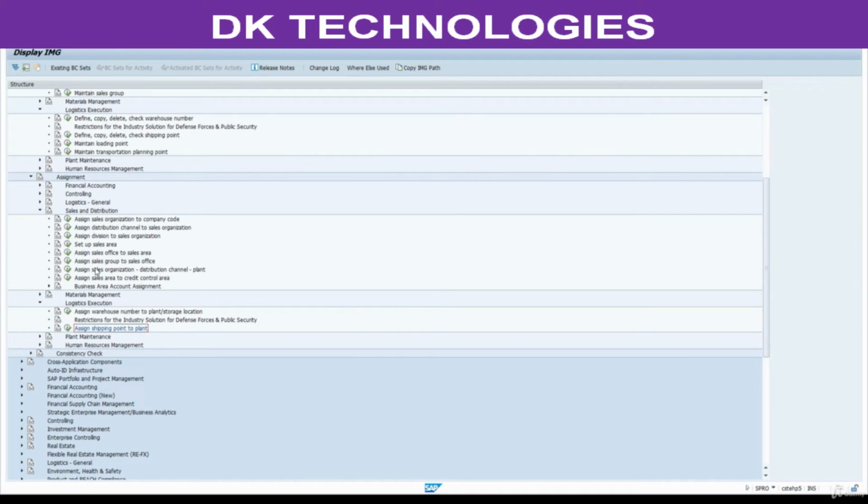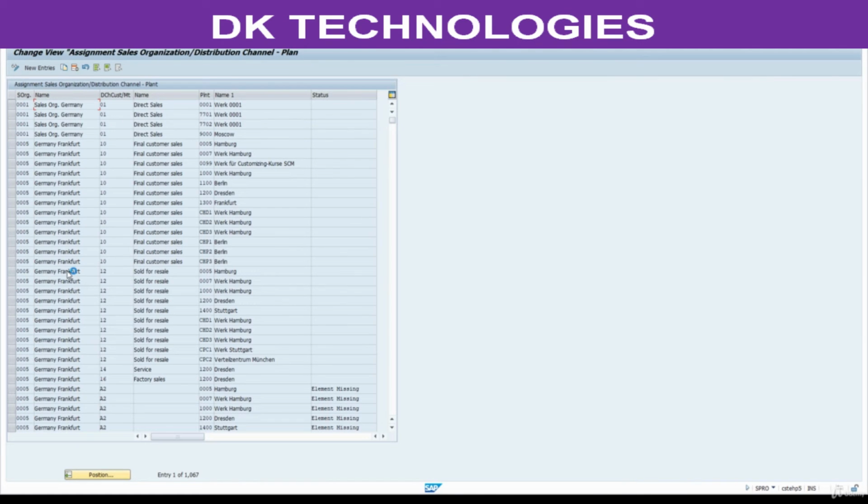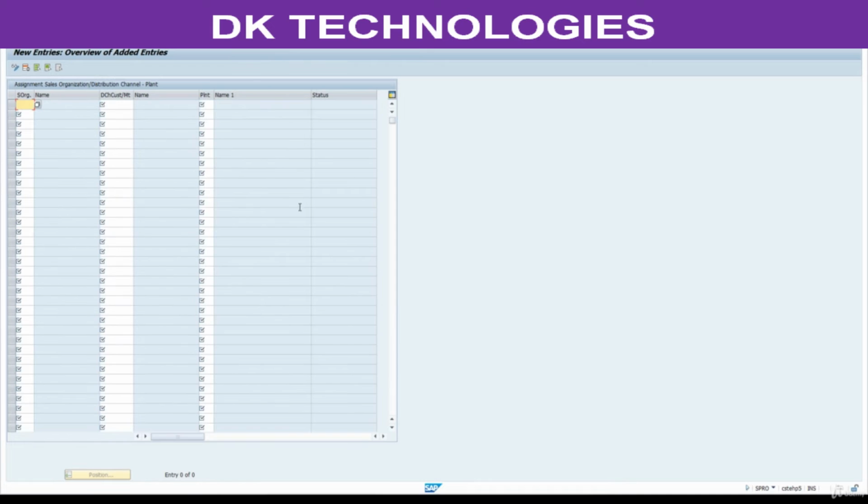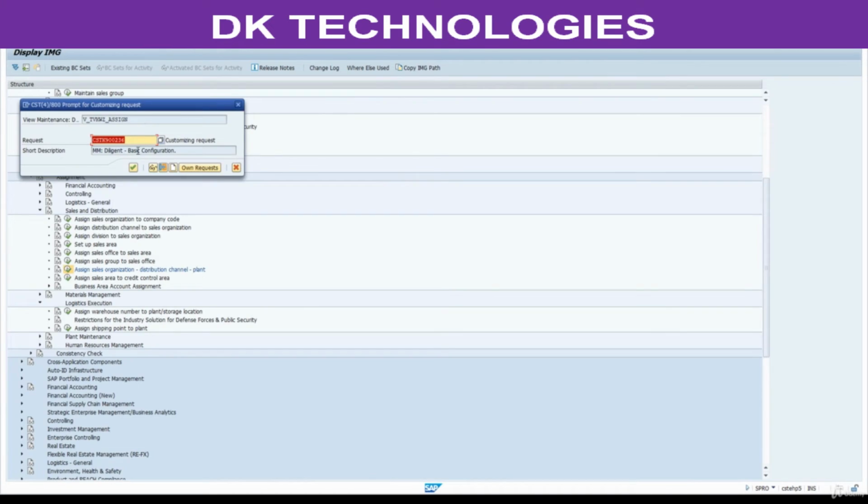Assign a sales area. Click on this one. Assign sales organization, distribution channel plant. 8800. Here we are missing this configuration. That is the reason we don't see that plant there. At a shipping point assignment. Enter here 8800, distribution channel 88. My plant is 8801. Please follow the notes. In notes you will find everything is in order. Save this.